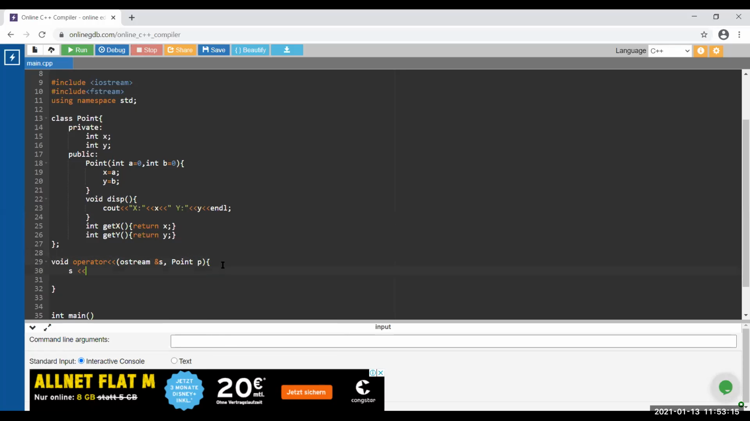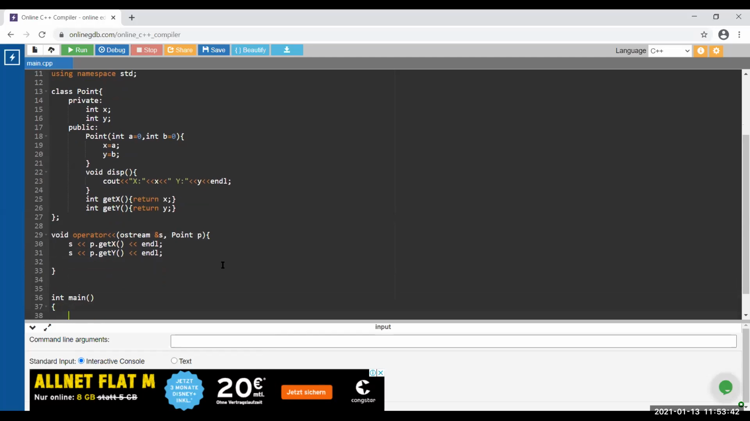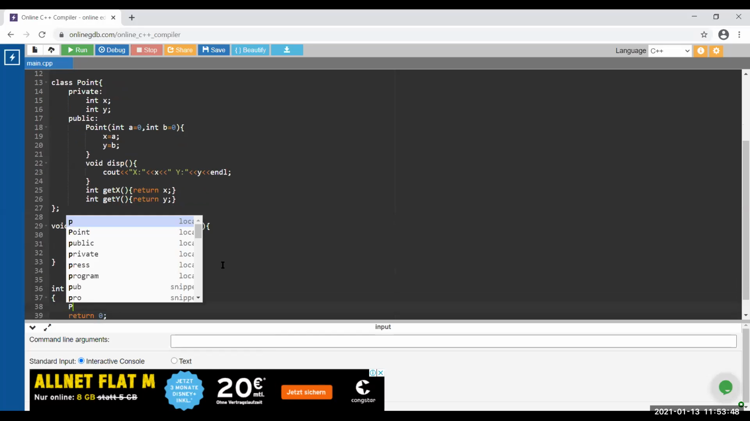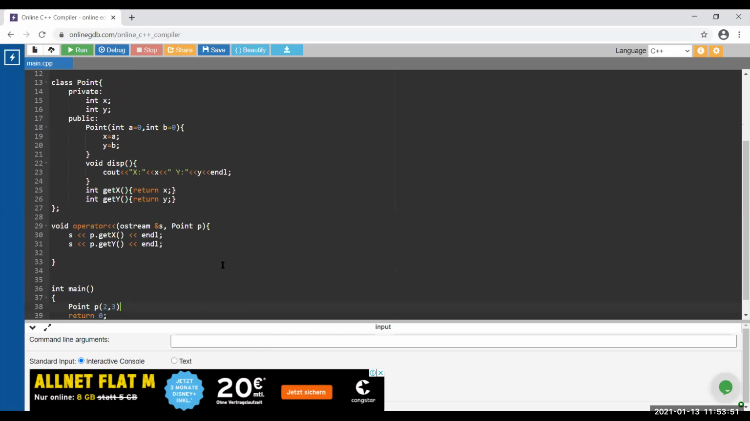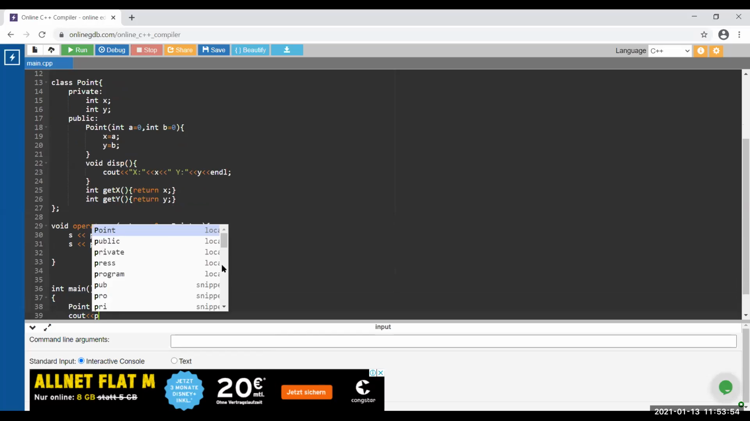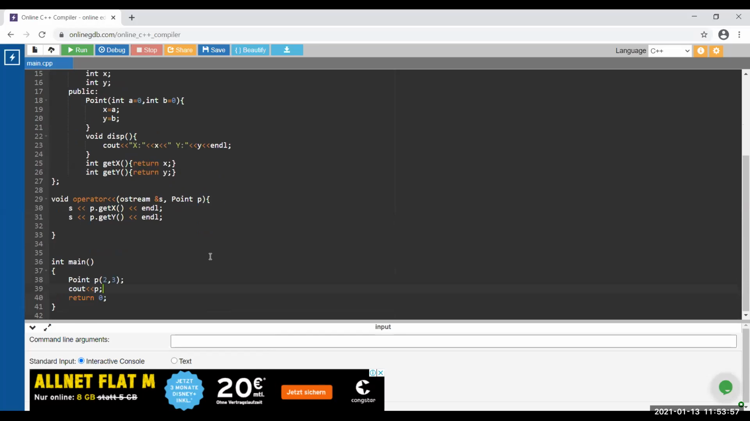We write p dot get x, and similarly we write p dot get y. So what you are doing, you are simply printing two integers x and y in this function. If your data is like some other class, student or anything, you can print all the data members. And now in the main, we can make an object of class point, say point p, and now we can write something like this, cout p.